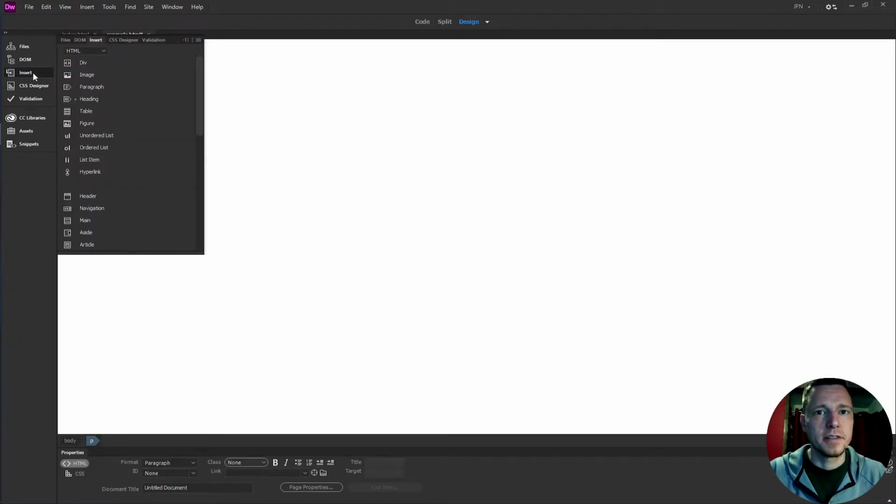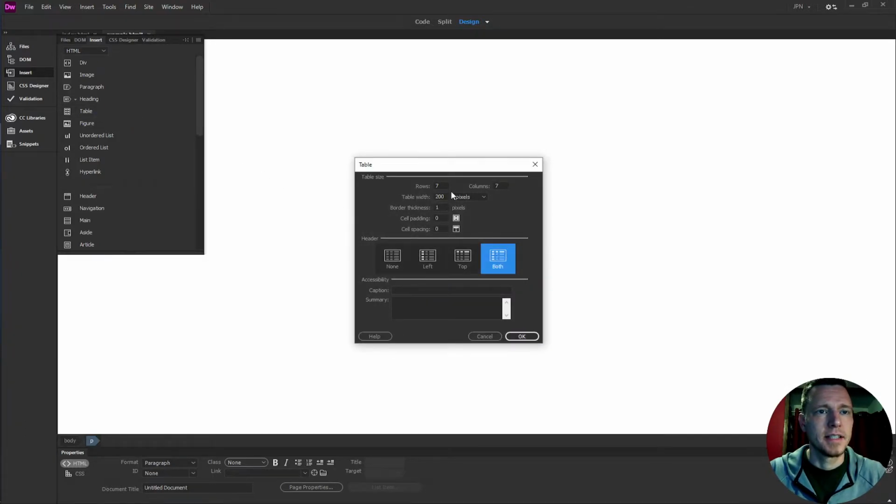I'm going to hit the insert, right? Scroll down to table. It's pretty much that simple, right? Click on table. I'm going to do a 3-row and 3-column table. You get to choose the width of the table, and you can choose either pixels or percent. I'm going to do a percent. I don't want 200% wide. 100% seems fine.